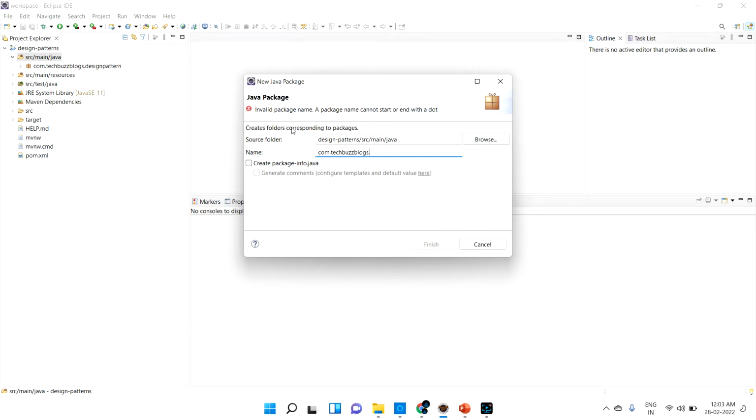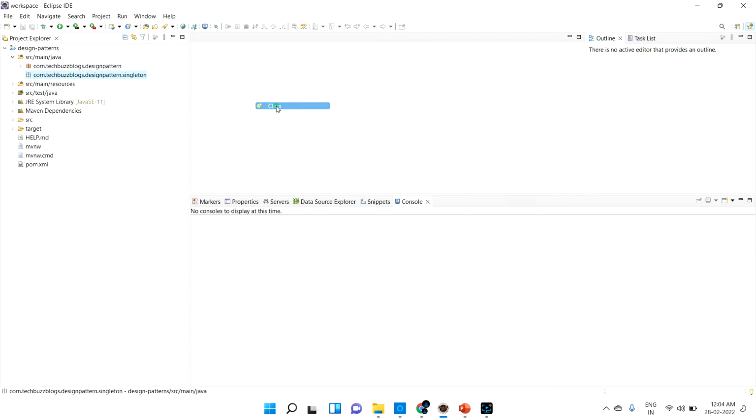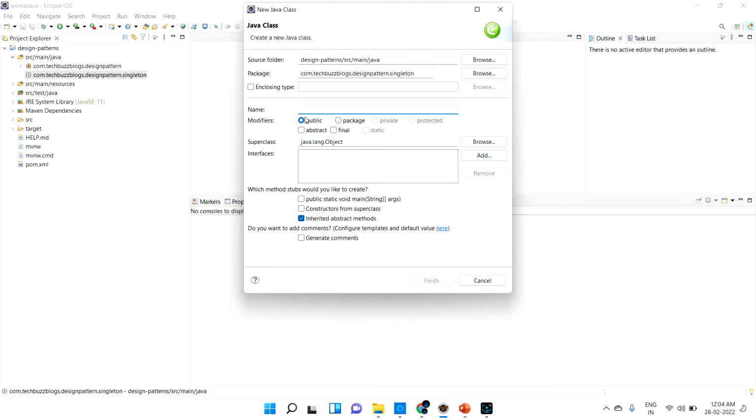Let's go as of now with singleton, so we are going to discuss singleton here. Let me create a new class. Let's give the name as eager singleton design pattern.